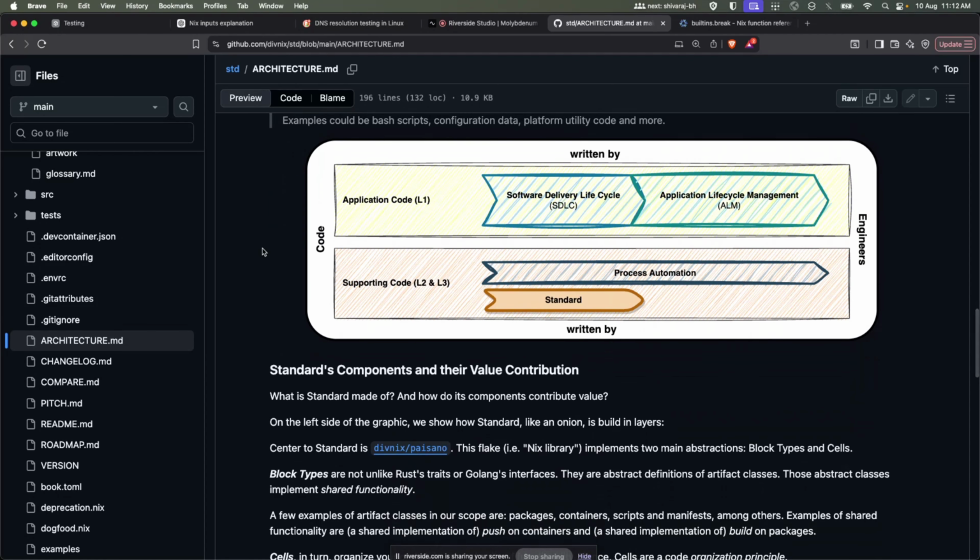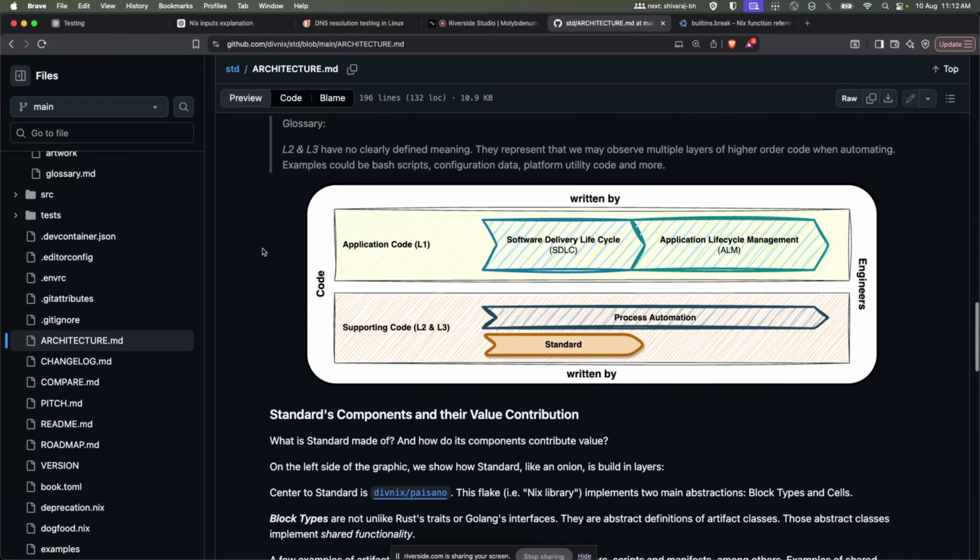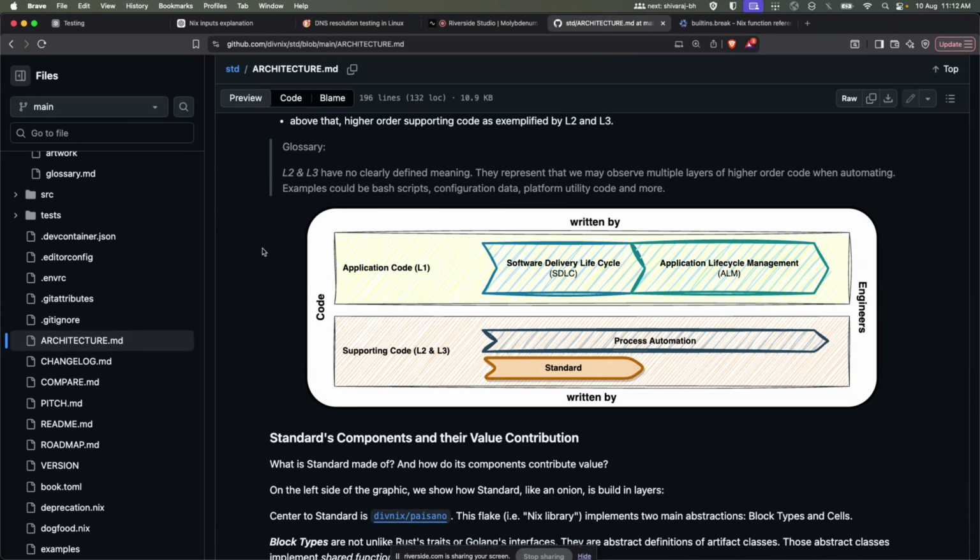Written by engineers, written by code. What does that mean? Application code L1, software delivered lifecycle, application lifecycle management, supporting code L2 and L3, process automation, standard.